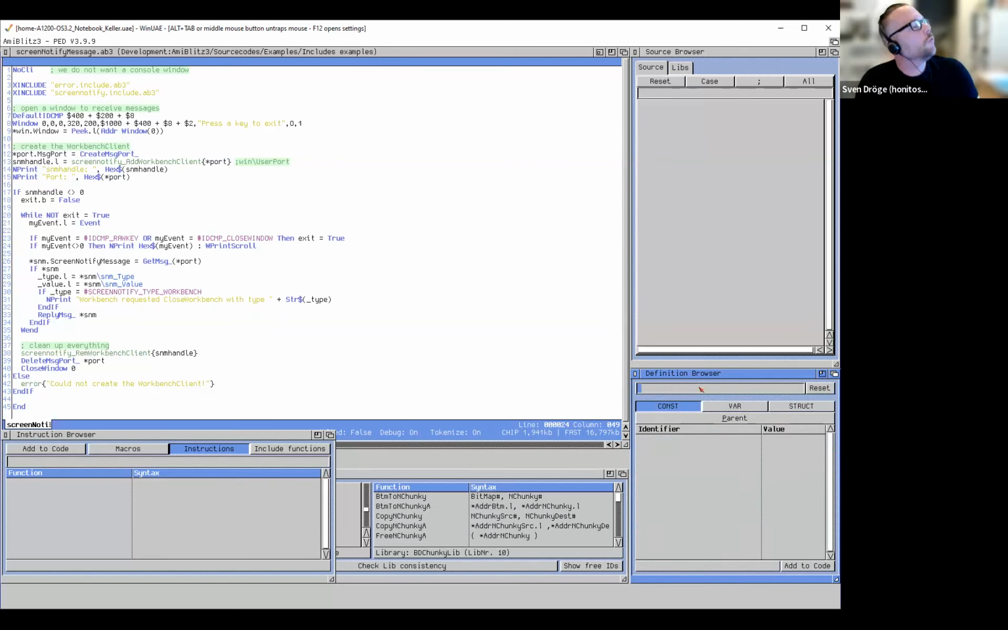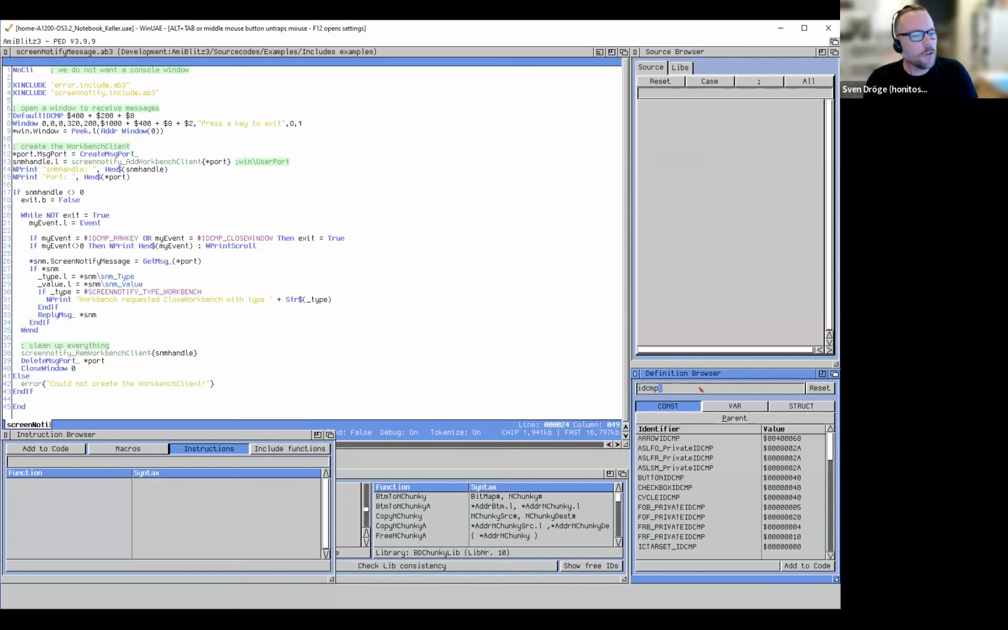Maybe I want to design or program a window, open a window on the workbench, and I want to react on some messages, IDCMP messages, for example. So I just search for IDCMP underscore, and I see all the system constants that are defined in the Amiga OS, and I can just add it to code via clicking on add to code.